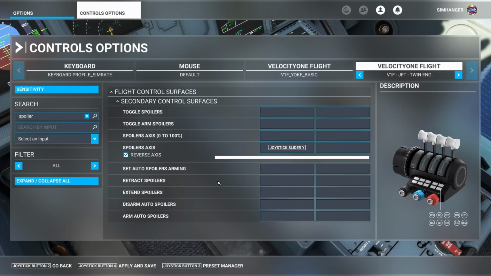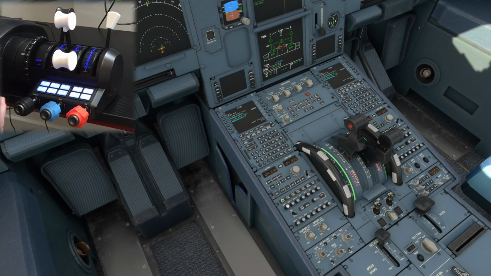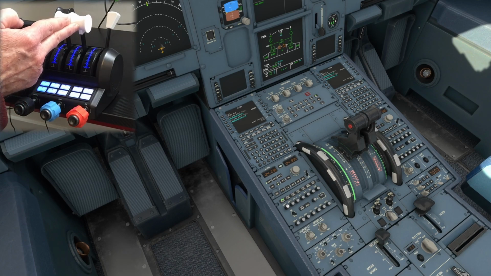I'm using reverse axis option 1. We've already previously set up decrease throttle 1 and 2, so no changes required on the yoke side. So now we can go and give it a test. Apply and save, and let's jump back into the sim. Just check the throttle axes are working independently. That's 1, and now 2.